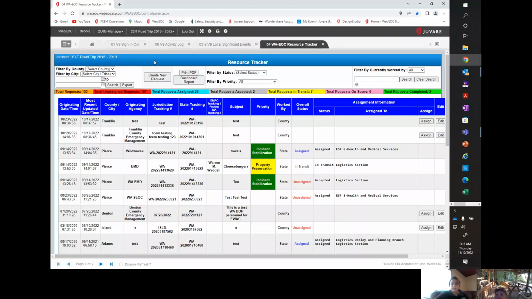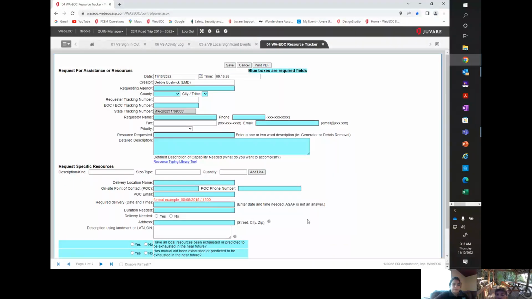So to place an order in here, you would click on create new requests. And all of the blue fields are required. So up here, you'd put in whatever the requesting agency. So that would be Quinault Tribe. And then you can select the county. What county are you guys in? Grays Harbor. Okay, then you can go to Grays Harbor. And then you can select the tribe from there. There it is.